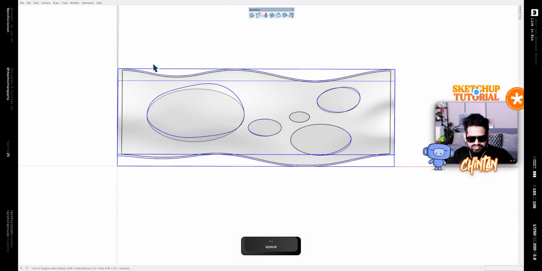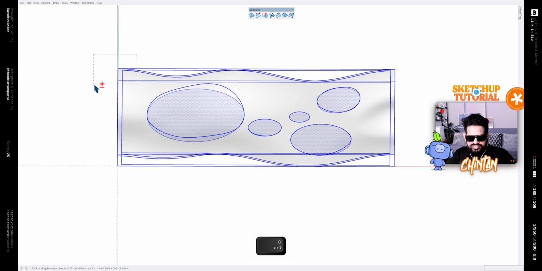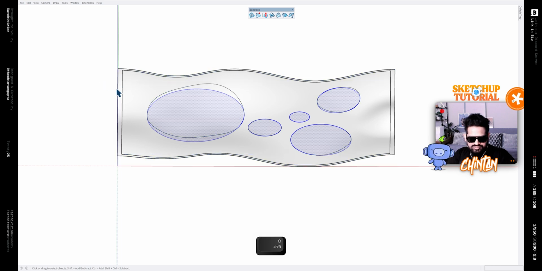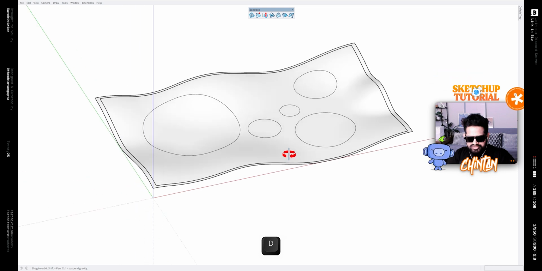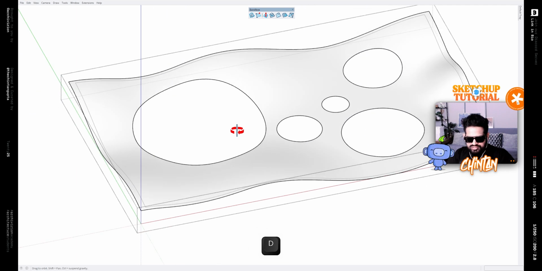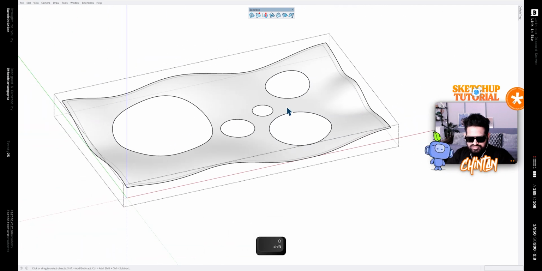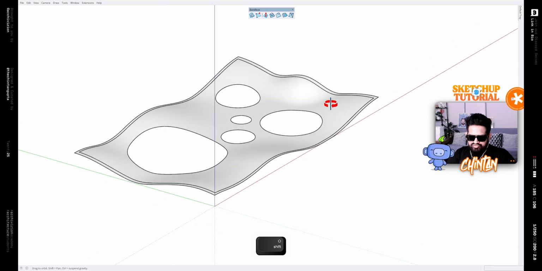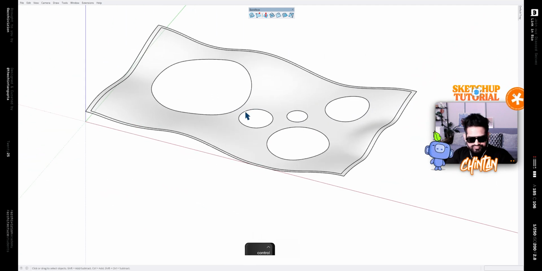Now you can simply select everything, then deselect the edges and the surface, and then press delete to remove the extra geometry that we don't need. Now you can simply edit the mesh and press D on your keyboard or delete to erase these surfaces. Now you have this with you.